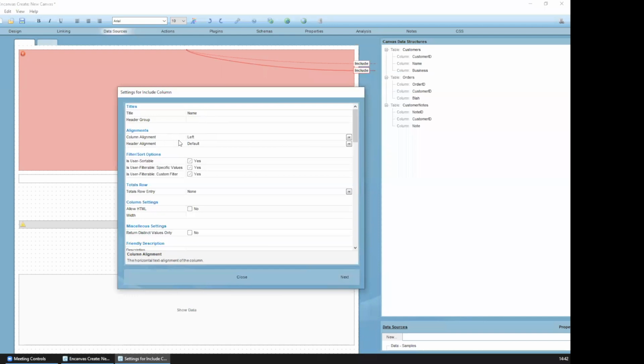So you can align the column heading. You can align the column itself. You can control whether it is sortable and filterable, etc. Sometimes you don't want to allow this. For instance, certain data types in the database aren't happy being filtered or things like that.